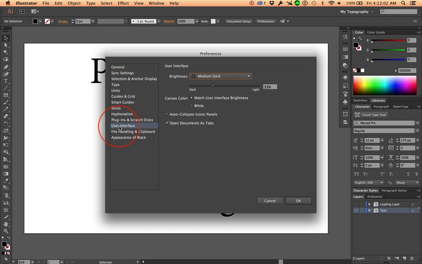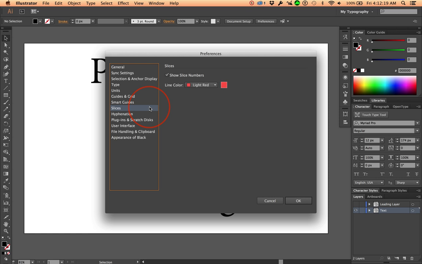Be careful what you do, and you might want to take note of what the original settings were in case you don't like what you did. You can always look at the person next to you and say, hey, open up your preferences. I changed slices. We're not using slices. We're not going to go there. It's not part of our curriculum. So you really don't have to worry about this.